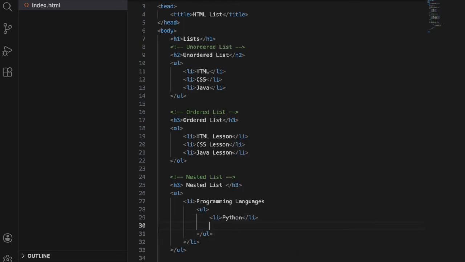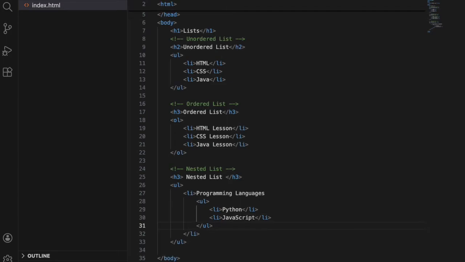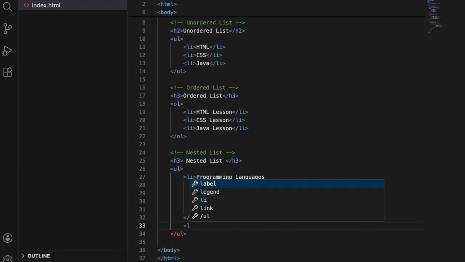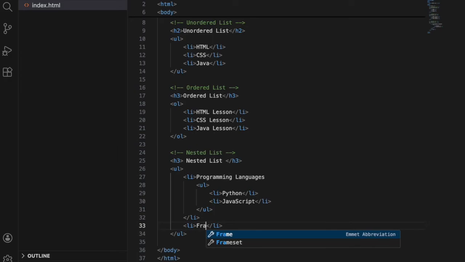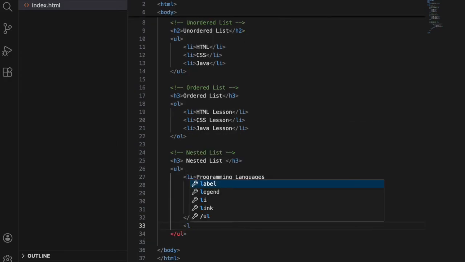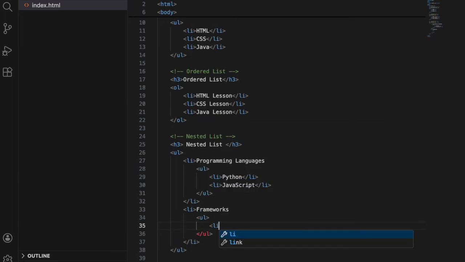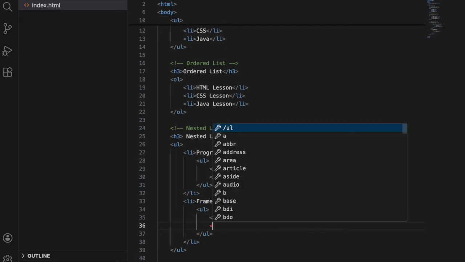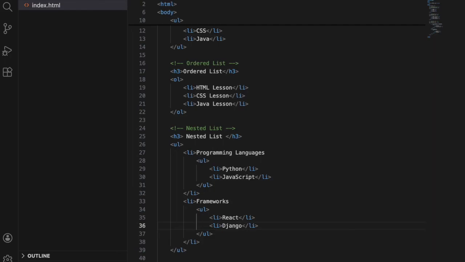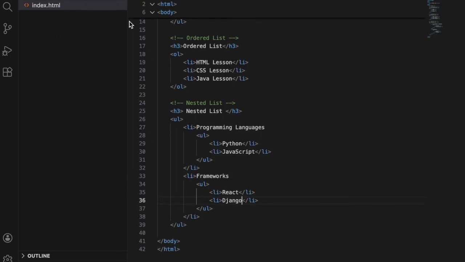For example, a main list might include programming languages and frameworks, and under each item, there could be a sublist of specific languages like Python and JavaScript, or frameworks like React and Django. This structure makes content easier to read, visually organized, and helps users understand the relationship between main topics and their subtopics.